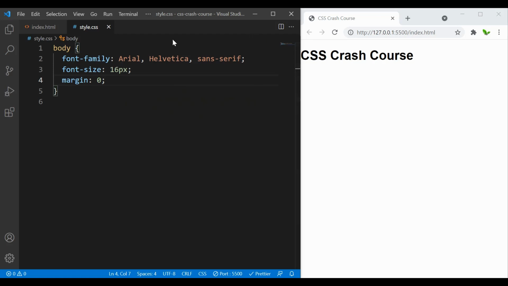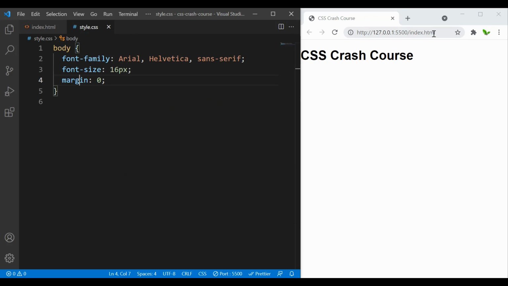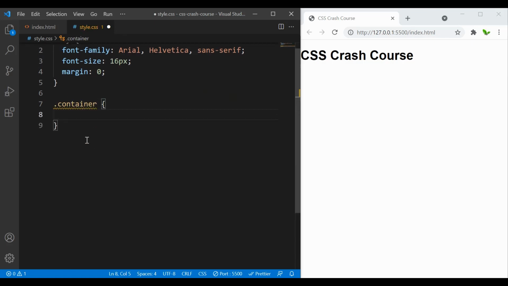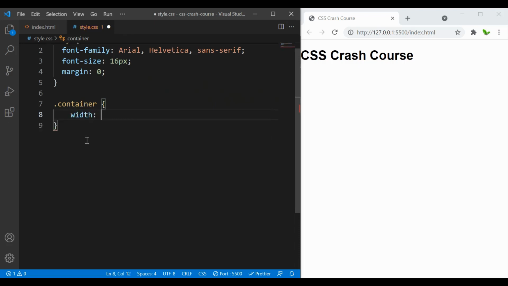Well, that's because we are using the H1 and it comes with space by default. So there will be a space here, so that's fine for us. And now let me try to style the container class. So this will be width. I want to set this to maybe 500 pixels like this, right? I can just do that here.